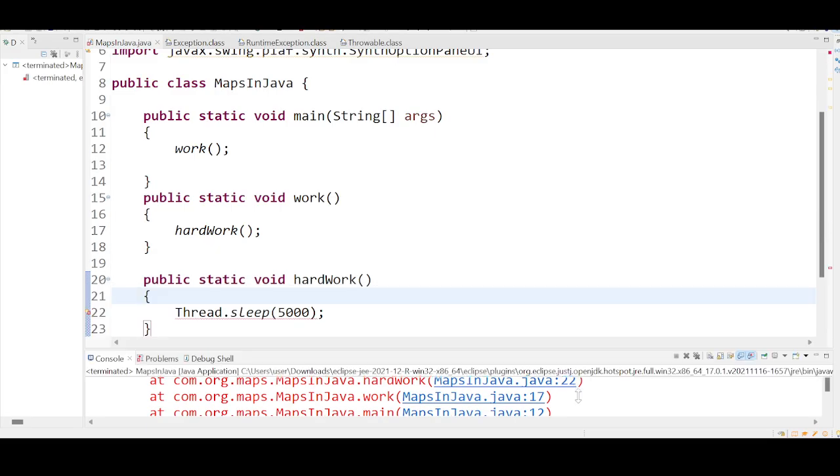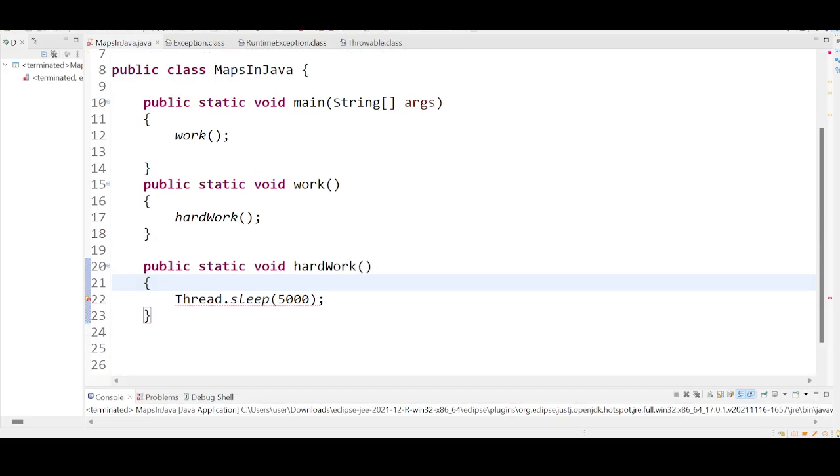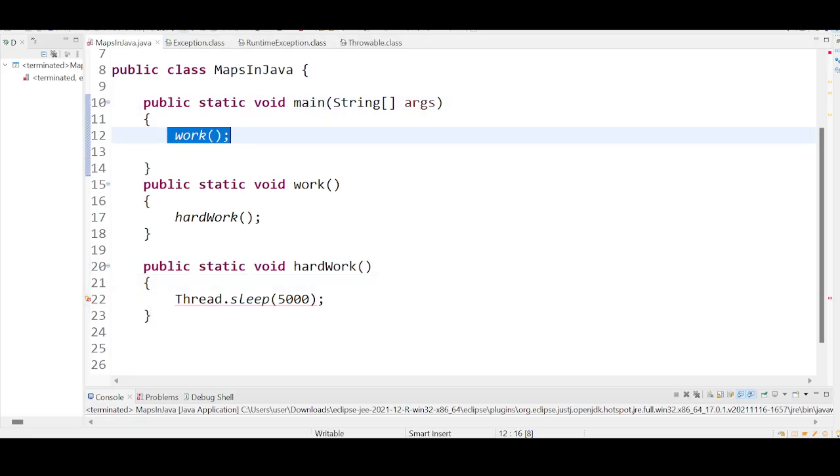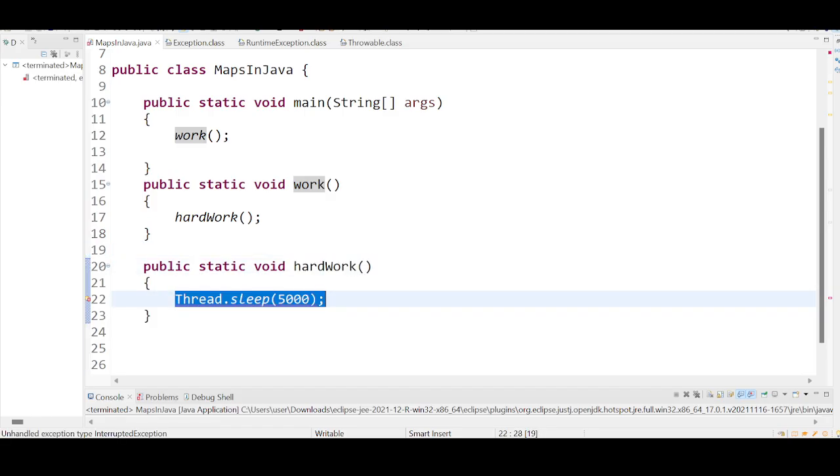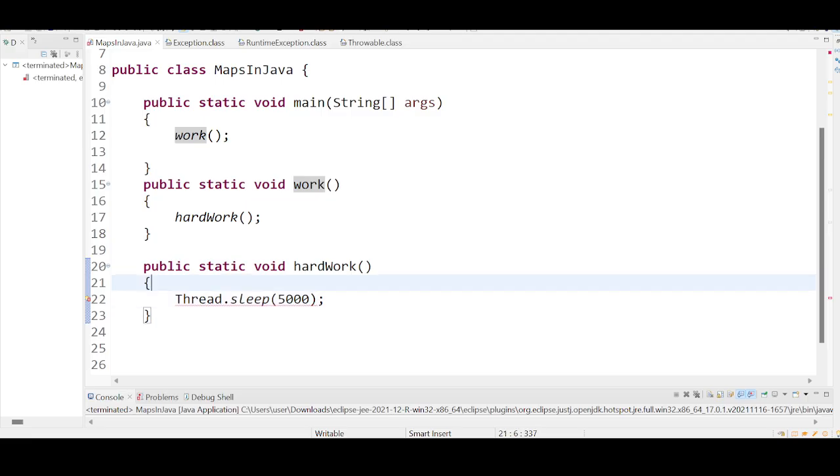Why interrupted exception? The execution starts from the main method. The main method is calling another method, which is the work method. The control is transferred to the work method, and the work method is calling another method, which is the odd work method. Inside the odd work method, you have risky code, and it is potential enough to generate an exception, which is a checked exception. You want to handle this. How can we handle this? Either we can use a try catch block, but I'm not interested in the try catch block. Instead of that, I want to use the throws keyword.